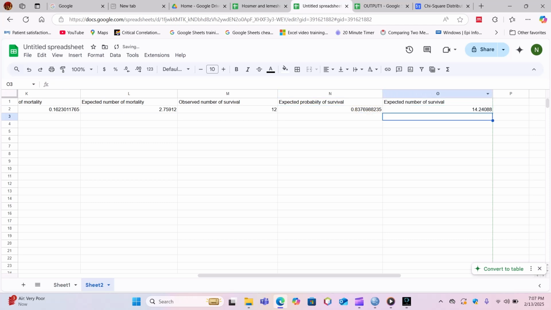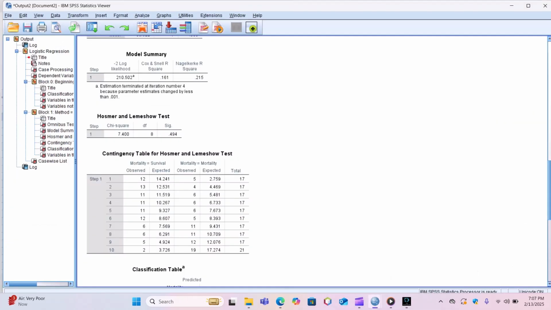Now we calculate the expected number of survival, which is equal to 17 times the expected probability of survival. So the expected number of survival is 14.24, and the observed number of survival is 12 for the first 17 observations. Now we go to the SPSS output and see that this expected number of 14.24 and observed number of 12 are the same as in the Google Sheet.